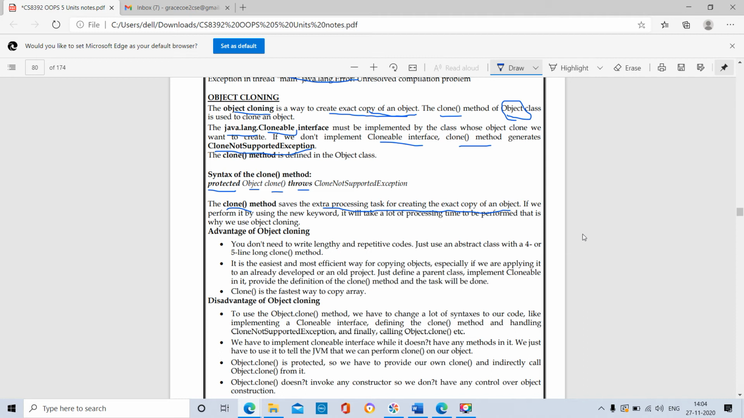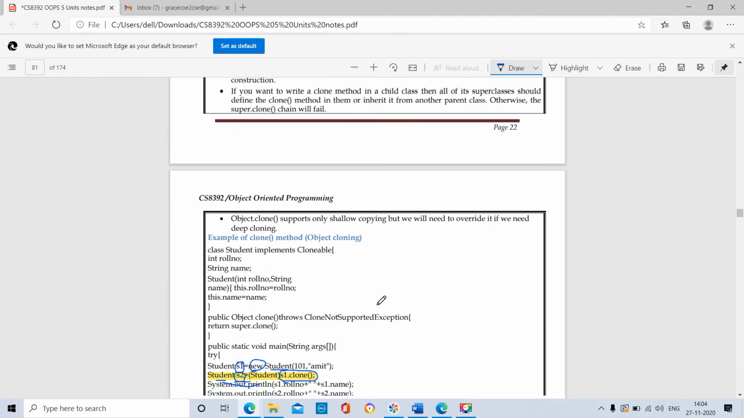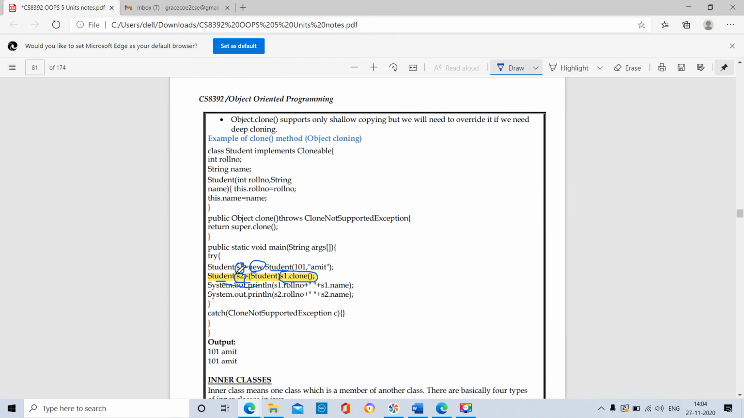Creating the object the normal way takes an extra processing task. Instead of creating the object like this, we can copy the object simply by using the clone method.